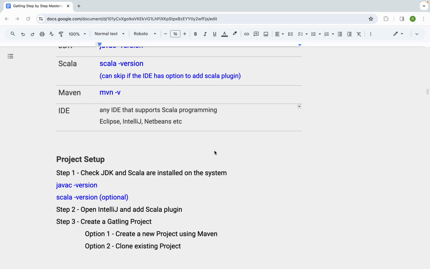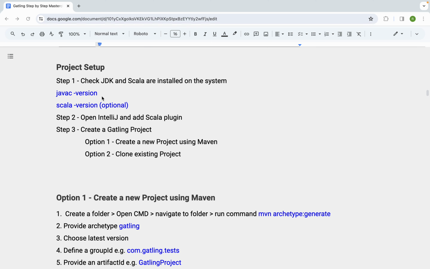So now let us go. We have already done step number 1. We have checked Java is there. Scala, as I said, is optional, and if we have the option to get the Scala plugin, it is okay, we can use that without having to install it on our system. Now in IntelliJ IDEA, I will get the Scala plugin.